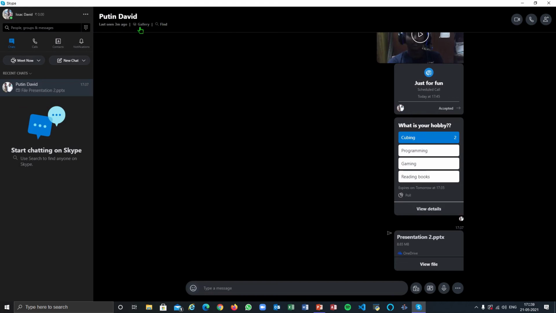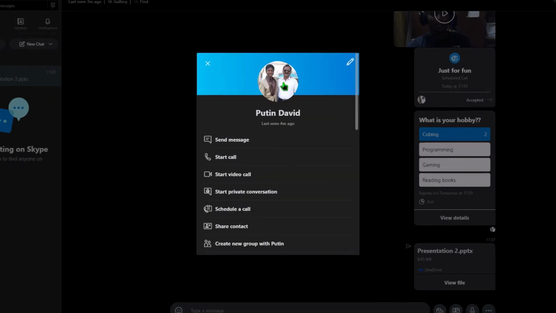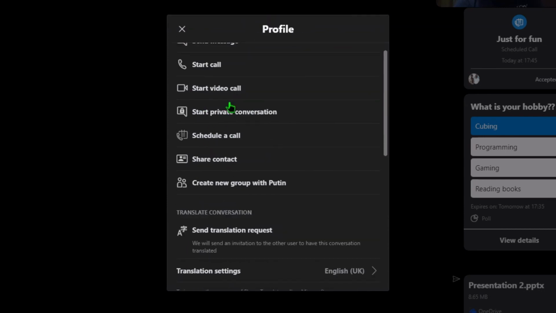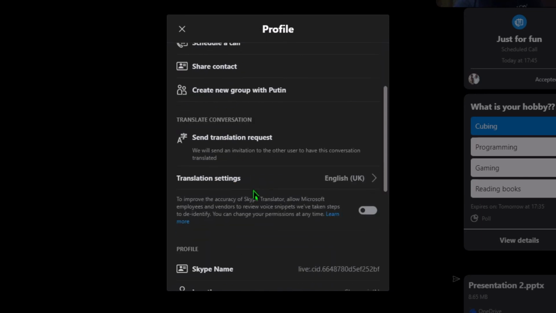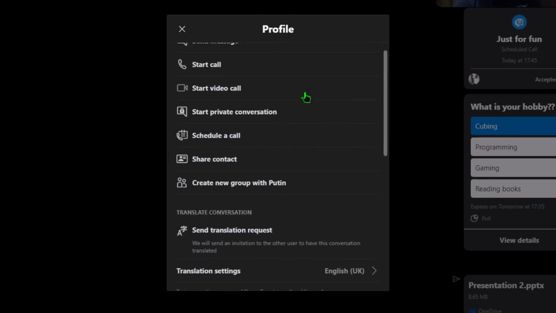So this is the last seen detail. If you click on it, this will open. This is the gallery, this finds everything and will be here under this name. If you click on that, all the details will be there. So now you see my profile picture. Here below you have send message, start call, start video call, start private conversation, schedule a meeting, share contact, create new group with, and you have a translate option here. Click on it and you can translate it to any language.